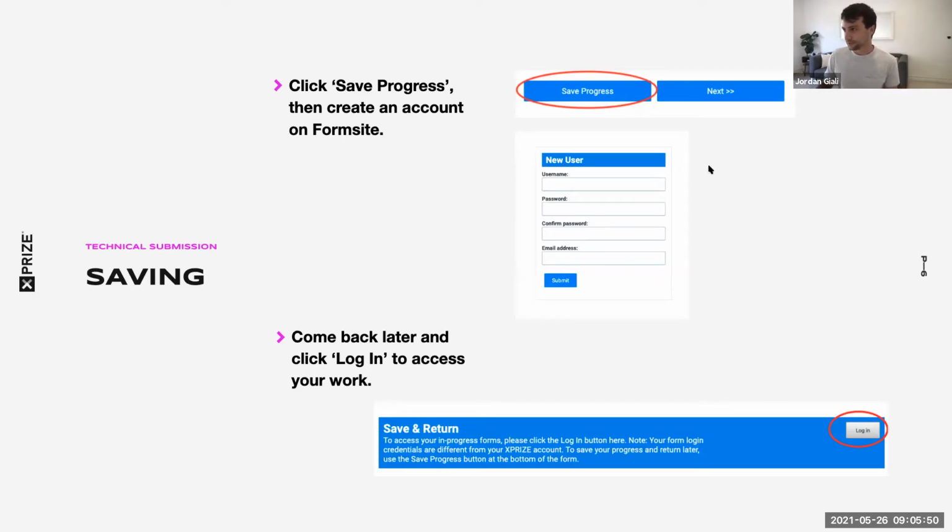So in order to save your progress, create a form site account, and then if you want to come back and work on your technical submission later, all you have to do is click the login button, and then you'll see your user login for form site, type it in, and then you'll see your old progress.